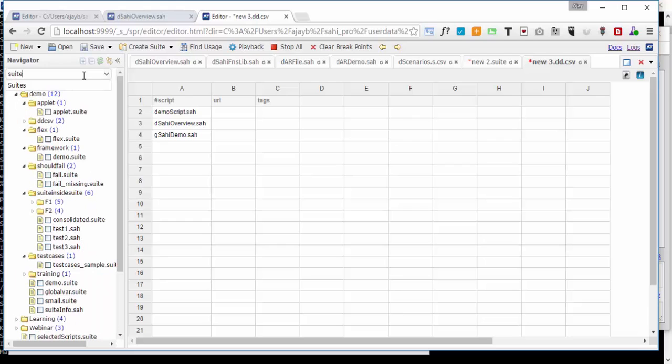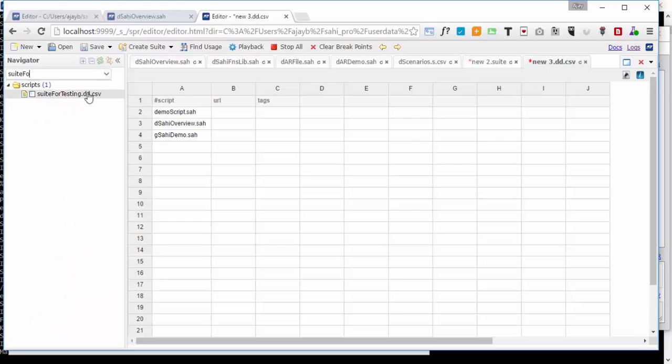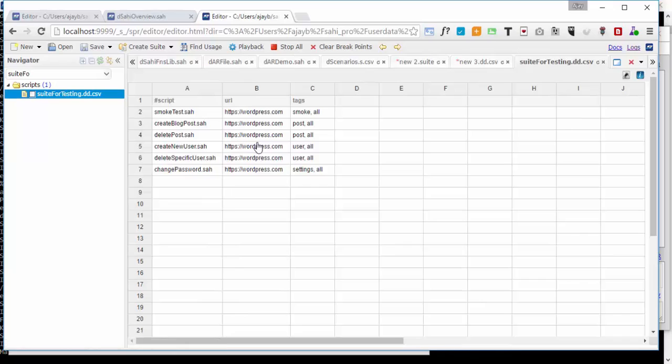Let me open the script. The scripts column has the name of the scripts. The URL is populated with the start URL. Tags column has the different tags used for the script. For the smoke test script, we have used the tag smoke. For scripts related to posts and user, we have named the tag as post and user respectively. Finally, for the script related to settings, we have the tag as settings.